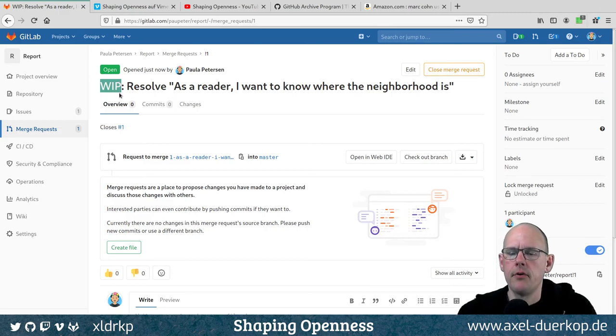So GitLab copies the title of the issue for the merge request and puts some kind of a flag in front that means, folks, I'm working on this, but this is still work in progress. I want this to be merged later on when I'm done, but not yet. This is what this signal says.